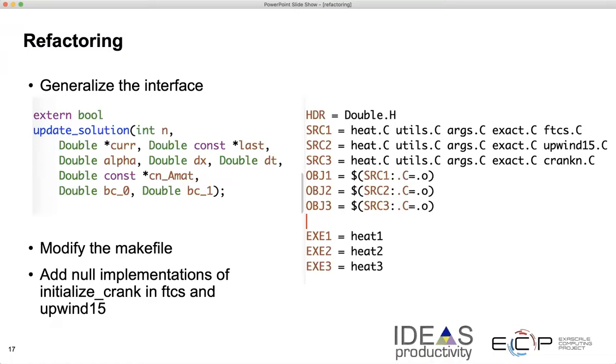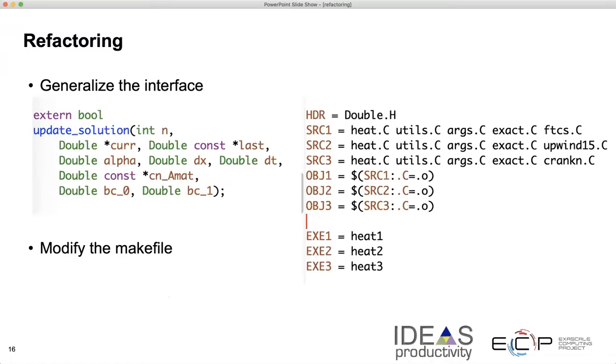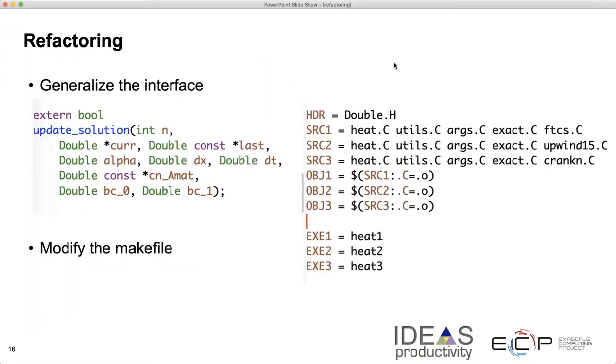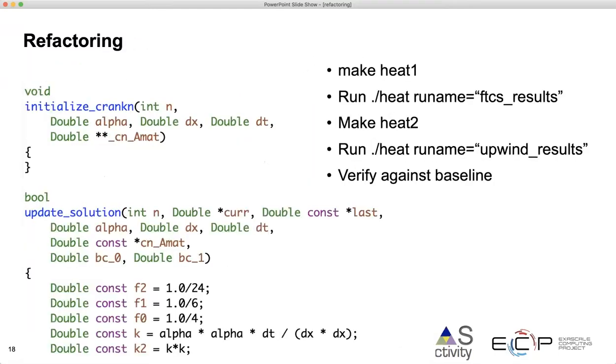so that this particular interface looks the same for all of the codes. And with that, the code has now been refactored. There is a single interface, update solution, instead of different interfaces for each of the integrators.